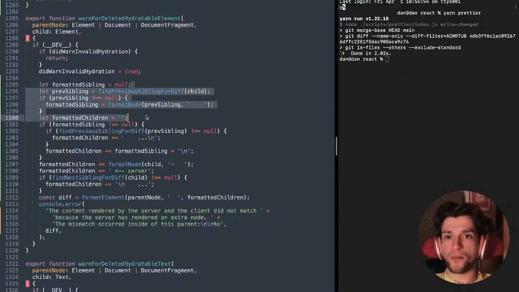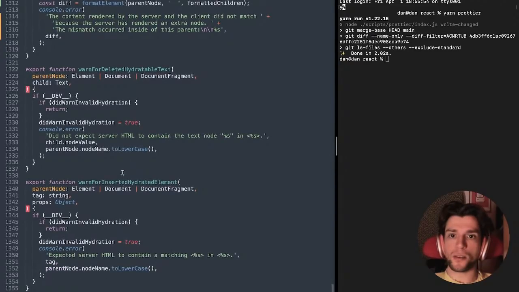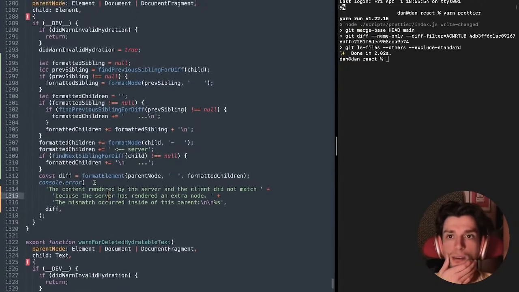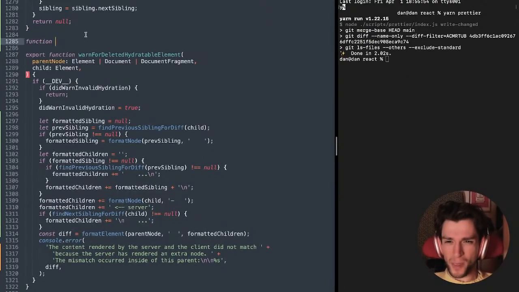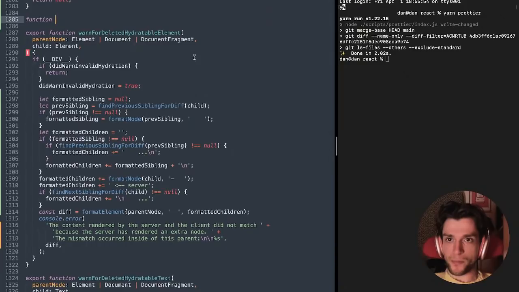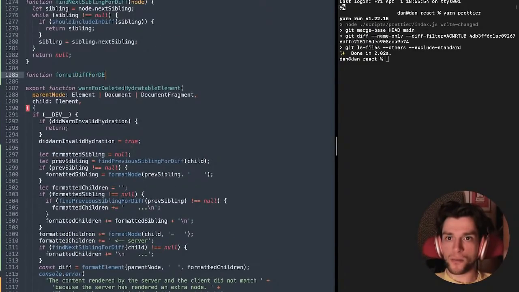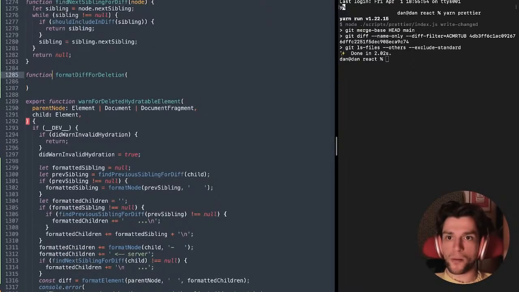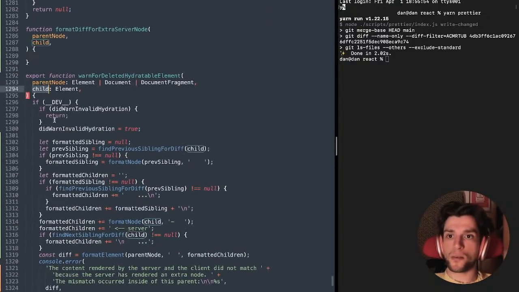This could have been something like, maybe we could have unified. No, we shouldn't. It's fine. Yeah, and then I'll need to extract this logic and reuse it in a few other places. Maybe I could actually do some of that now. Let's format it for an extra server node. I think this is clearer. So we have the parent node, we have the child. The child could be an element or it could be a text node.